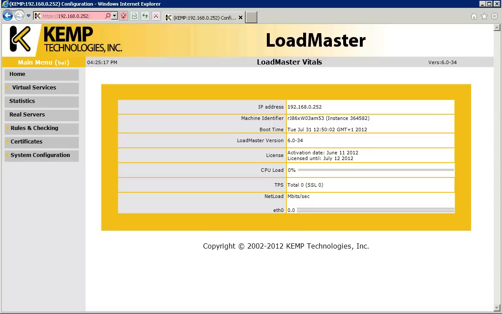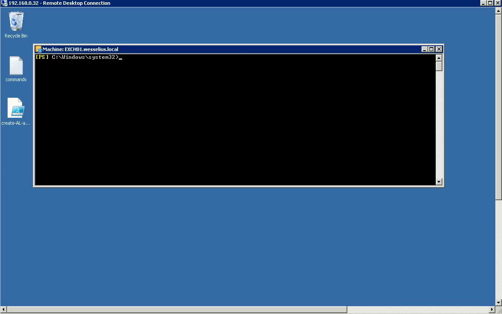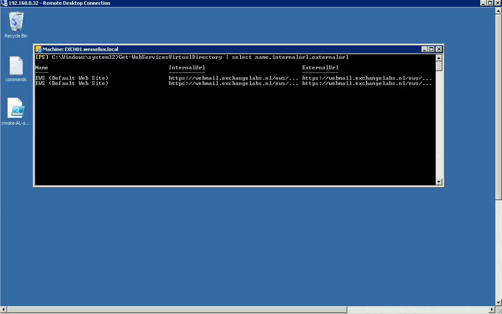Before we start configuring the loadmaster, we have to make sure that the Exchange server is properly configured, that the internal URLs and the external URLs are configured and resolvable. For example, when we look at the web services virtual directory, we have to make sure that both the internal URL and the external URL are set appropriately and resolvable.